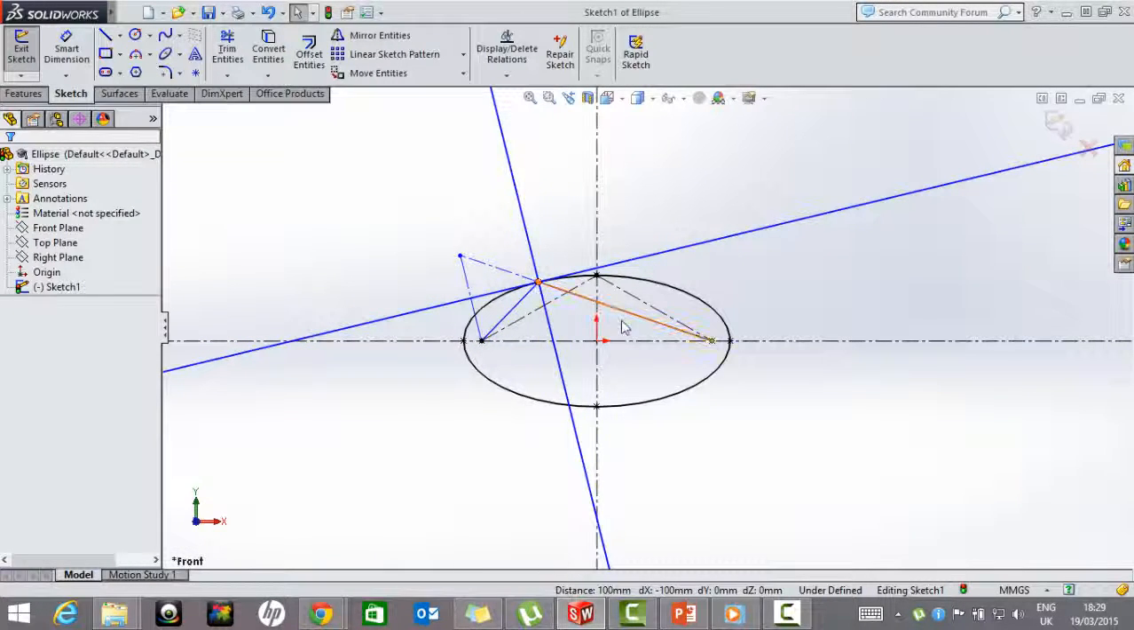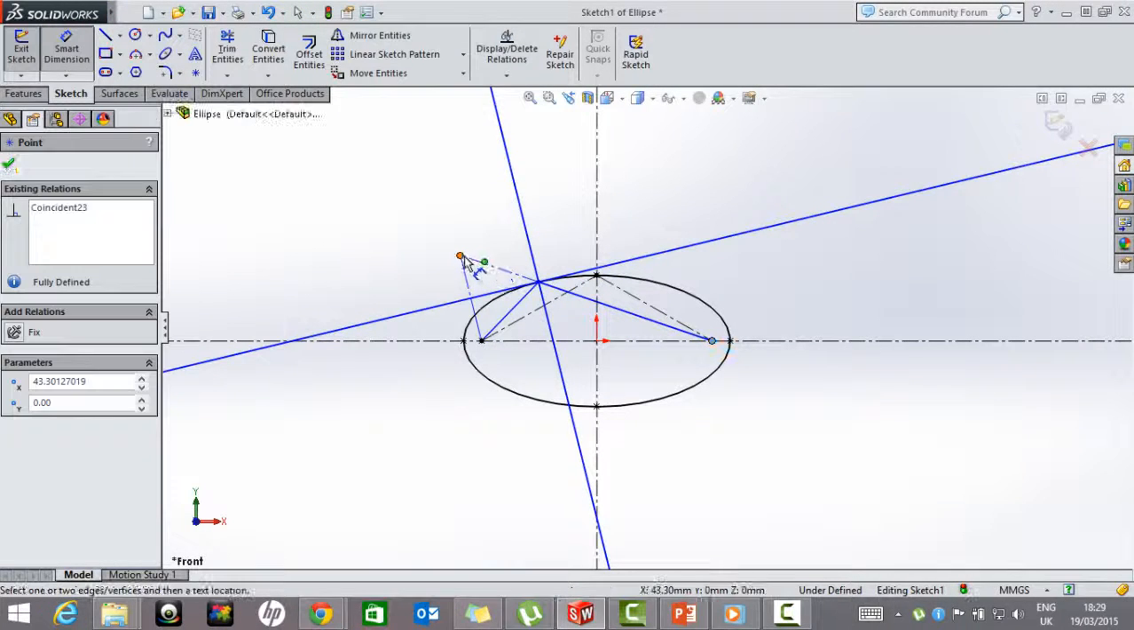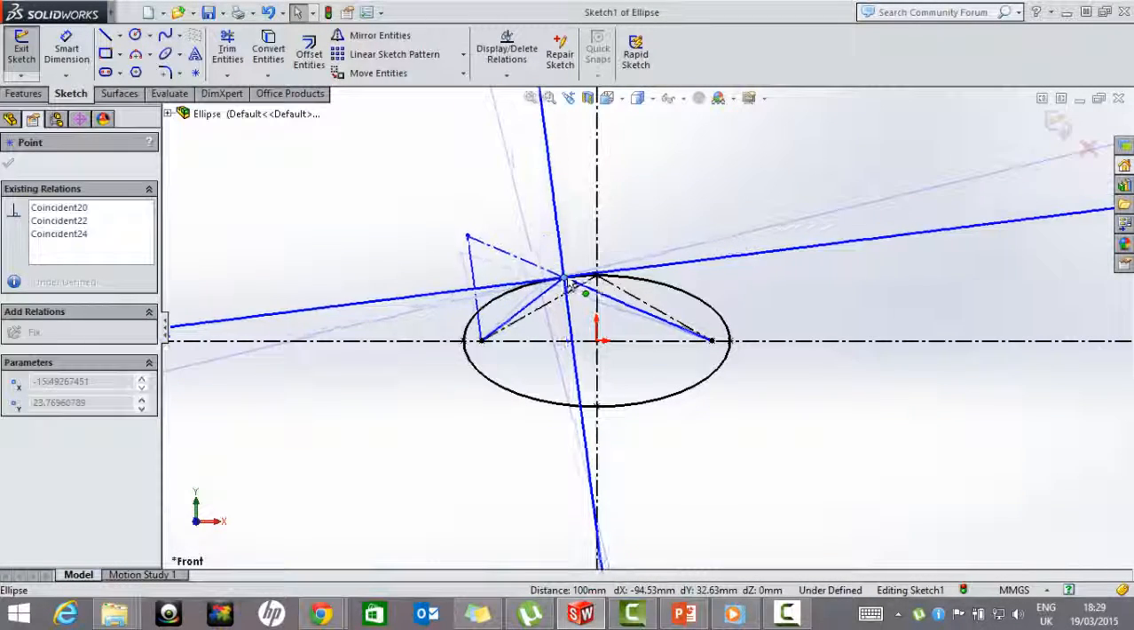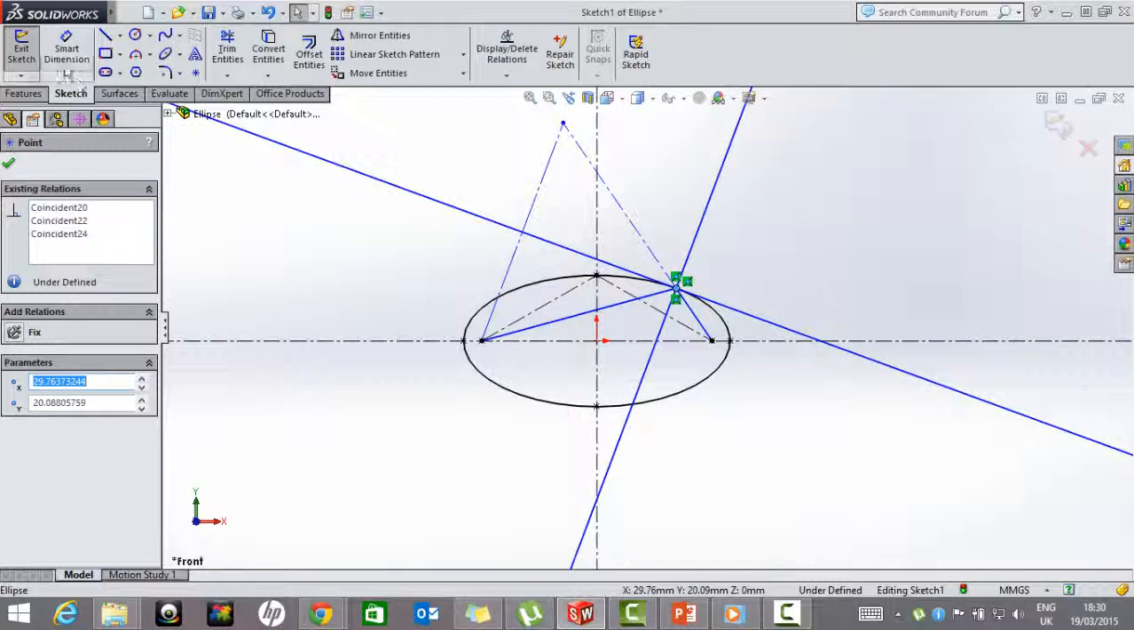What this proves then is that the line from this point up to this point is 100, which is also equal to the major diameter and is also equal to the two focal lines together. But as you can see, anywhere we move this curve, this line is still 100. Can't see it there. There you go, still 100.